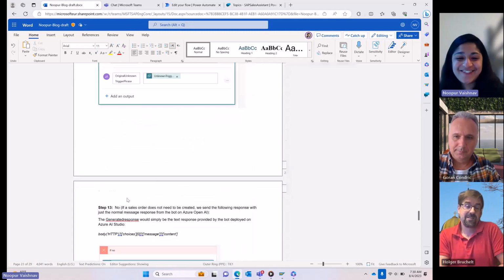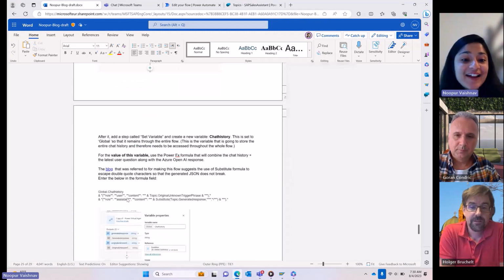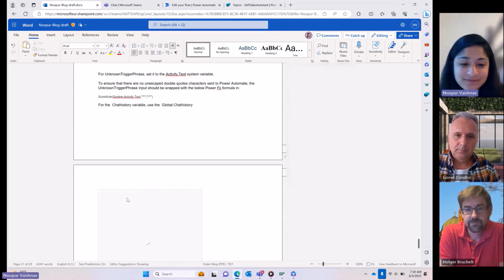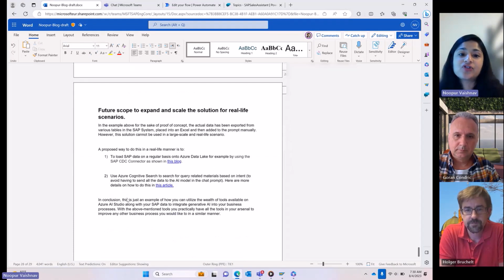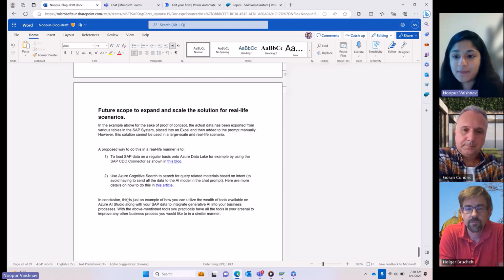It's just because it's the pictures. And then at the end of the blog, I have also listed down how the solution currently is just meant for small scale use. However, I've also mentioned how you could scale the solution. Right now, as I mentioned, I have copy pasted the data from the SAP systems onto an Excel and then into a prompt. But in real life, obviously, that is not feasible.